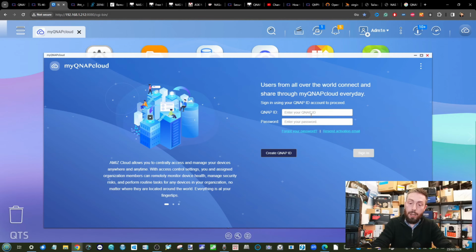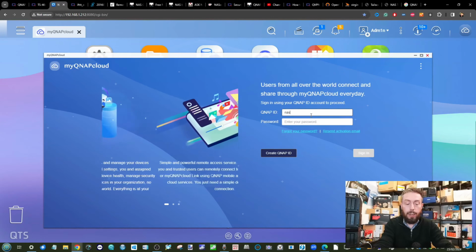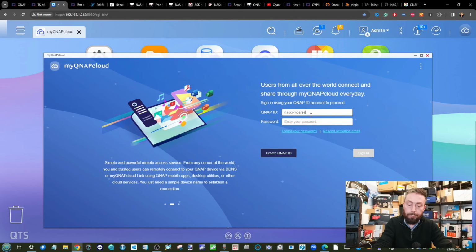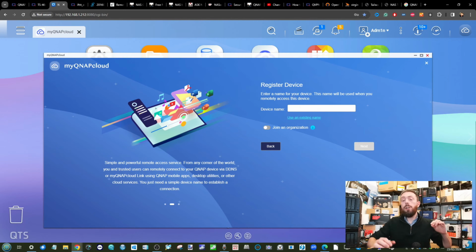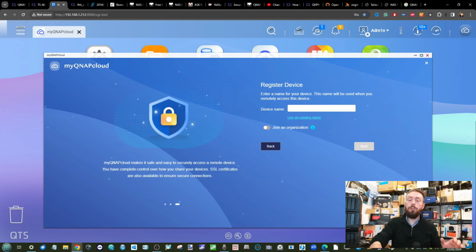So for example, if I go ahead and enter in here, we're using the disposable one we use in the channel all the time. This is our NAS Compares Gmail throwaway. Once you've got in there, you're going to have to give this system a name. Now, bear in mind, what we're doing right now is giving this system an identifier.